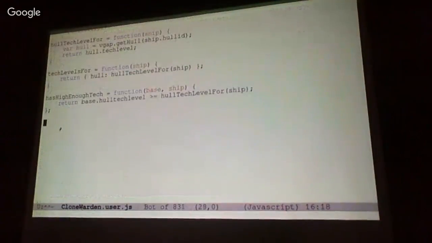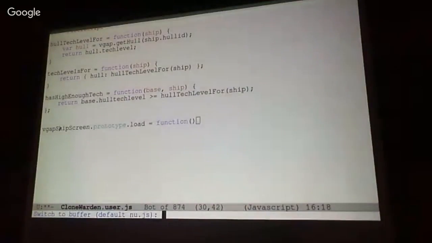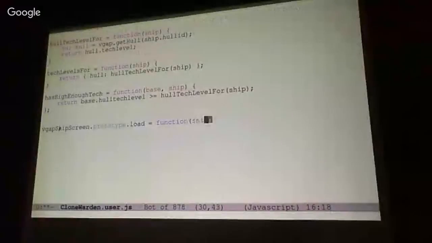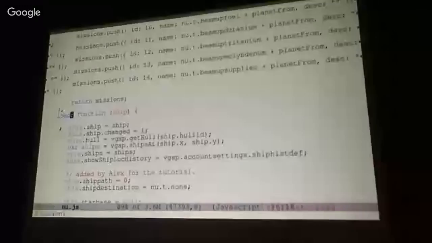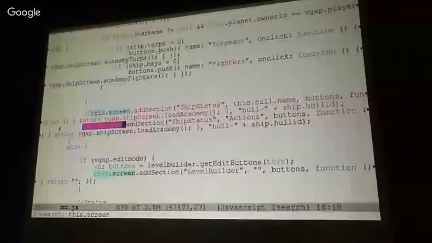We're going to have to take that load and give it our own function. Load took a ship, so we need to pass it a ship. And we're going to add something. And how do they add things to this screen? They say add fleet view. Do they do more with this screen? Add section, add section, add section. Puh. No, I don't want to add a completely different new section.